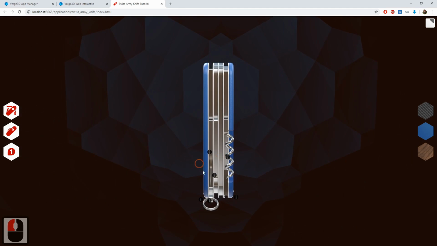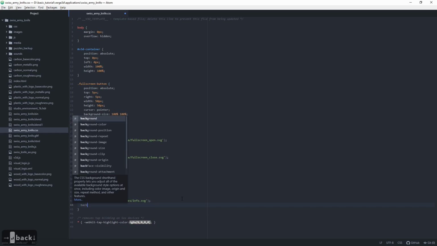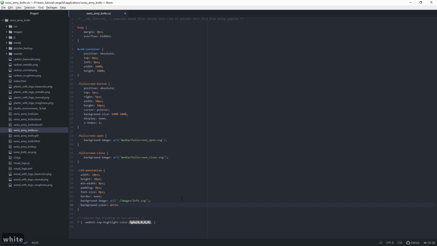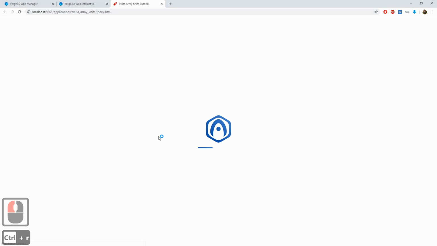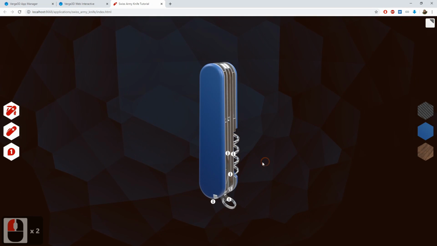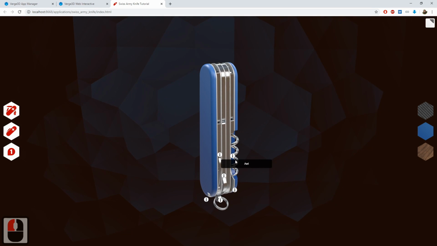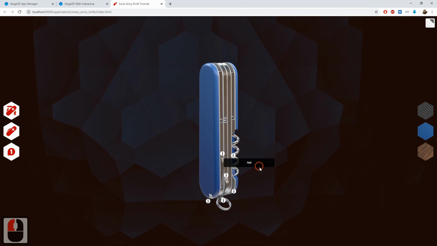Check it in the app. Yes, the icon is here. The only thing left is to make the background white. This is how we want it. Now let's style the dialog windows as well.